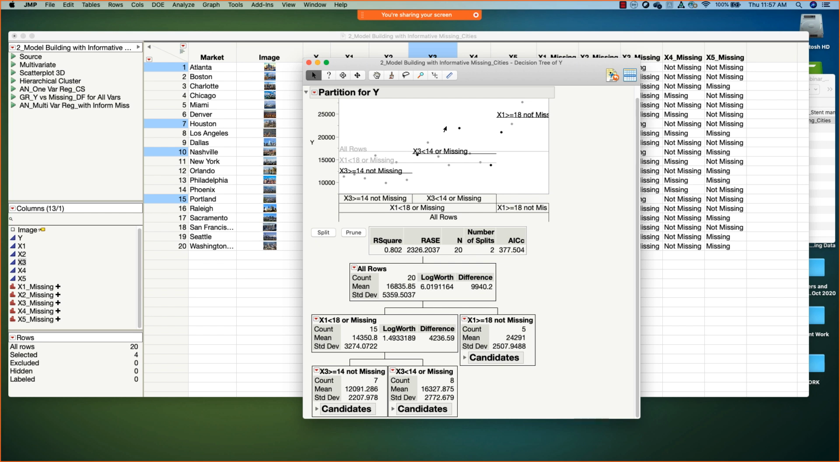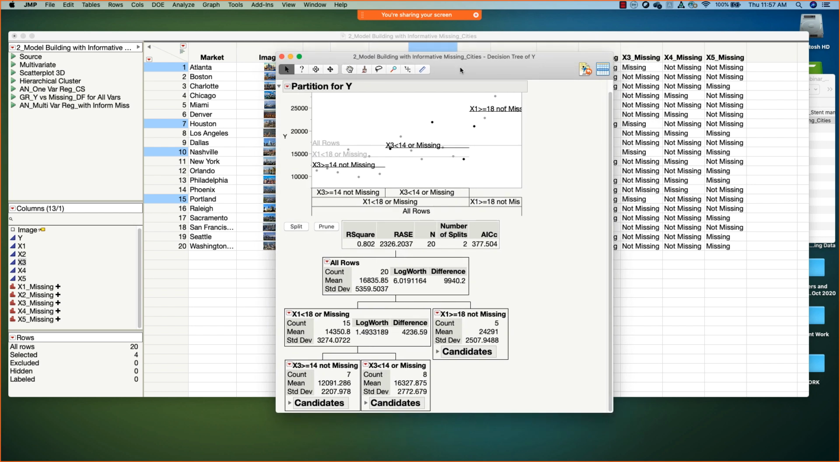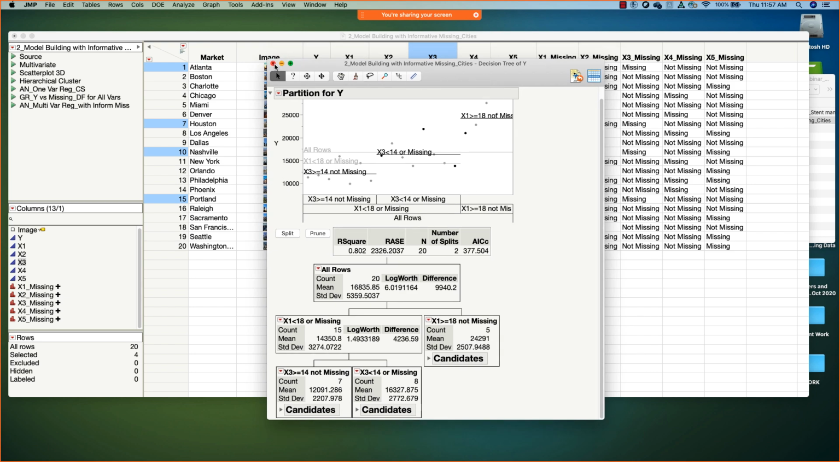So it threw the observations that are missing into that bucket because that's where it found the biggest difference. So informative missing is built into this Partition platform, and you have to turn it off if you don't want it to do it. But again, it's another way to say, what's the most likely place it probably is, because it's using the information from the split to figure out where those most likely would have been. And so it's another way to preserve the missingness.